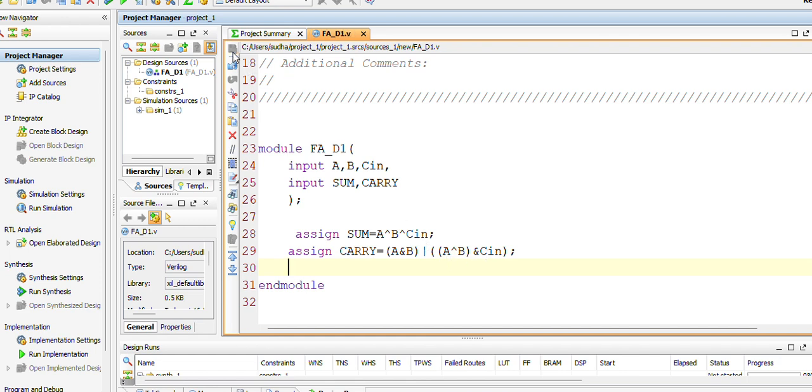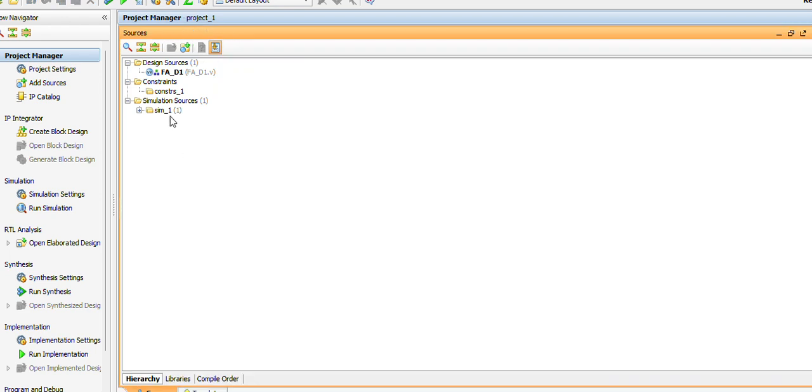Then we have to save it. After that you have to check whether any error is there or not in the source. If you go to the source, you will see that there is no syntax error. If any syntax error is present, you have to first correct it. After that only you have to do the simulation. Since there is no syntax error, now I'll go for writing the test bench.